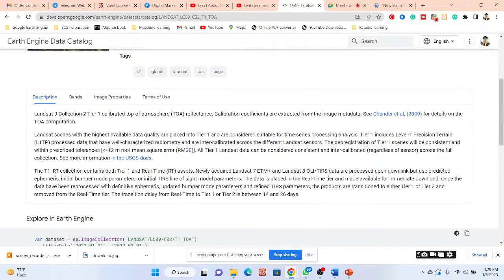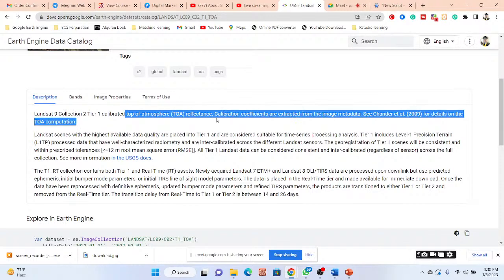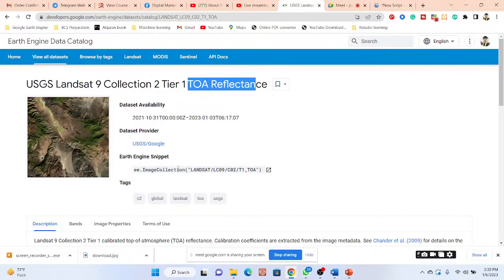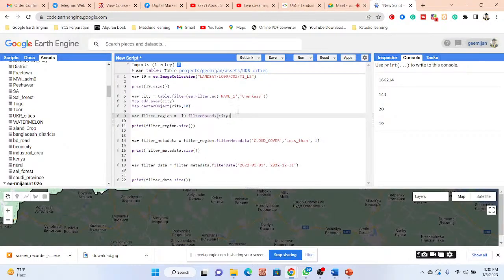Landsat 9 is also top of atmosphere calibrated reflectance. So it's already corrected, all of the atmospheric correction is already done. That's why this time we don't need to do it again. So you should also try to filter this Landsat 9 top of atmosphere image collection yourself and practice. Same process, which is the process I want to show here.